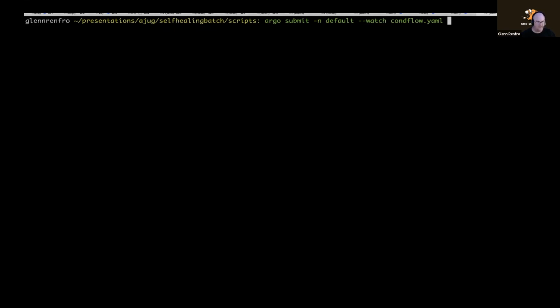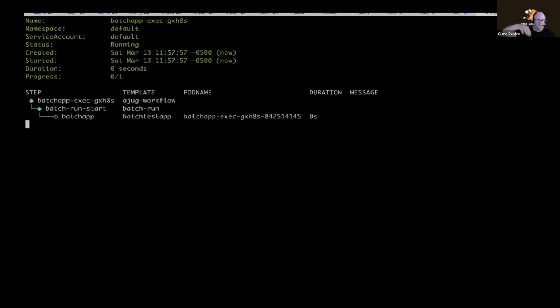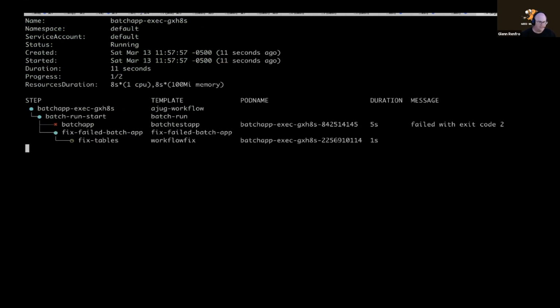From Argo, I think it's just a quick brew install of Argo. And basically what you're going to do, there it goes, is I'm going to tell it I want to run that YAML file that I had. So I'm going to submit it. And we can see where it's actually going in and doing the batch run start. And as it's doing the batch run start, we see that it failed. It even tells us it failed with exit code 2.